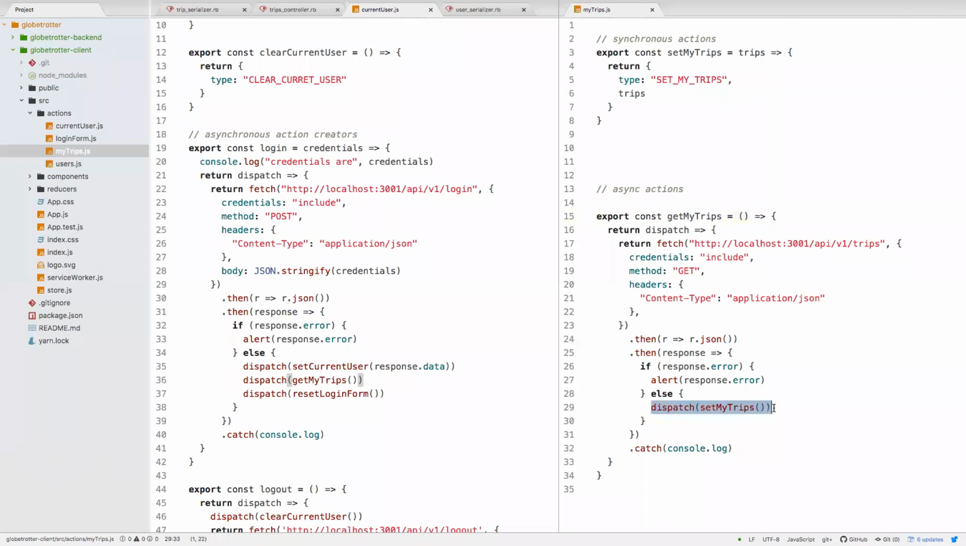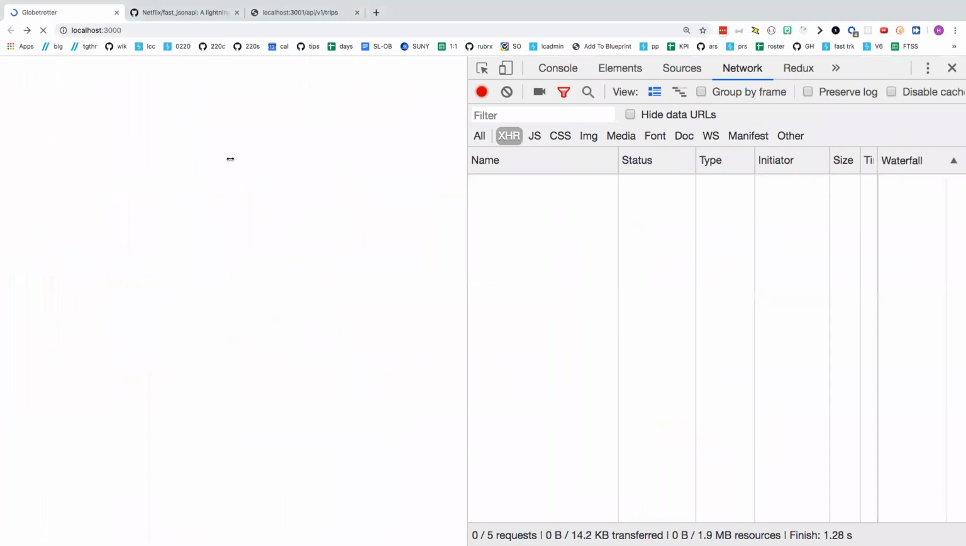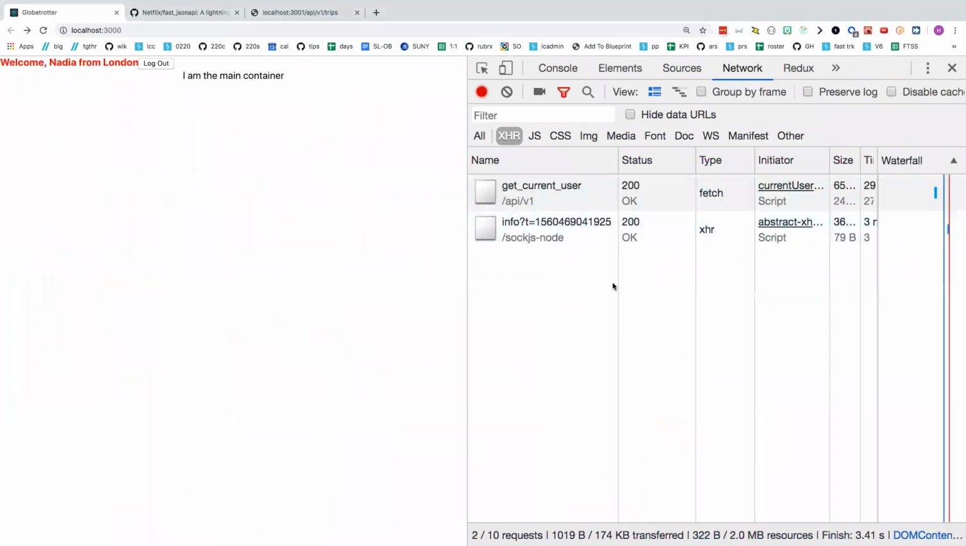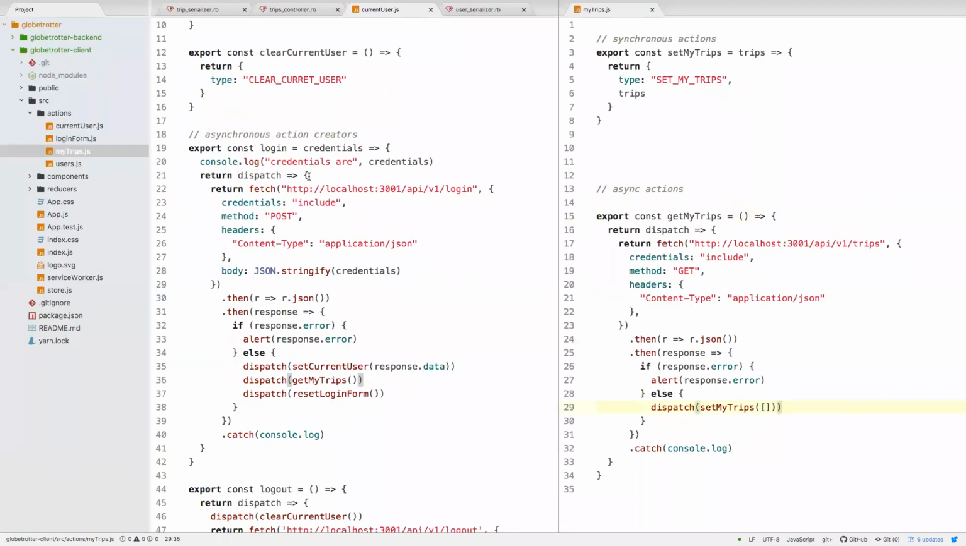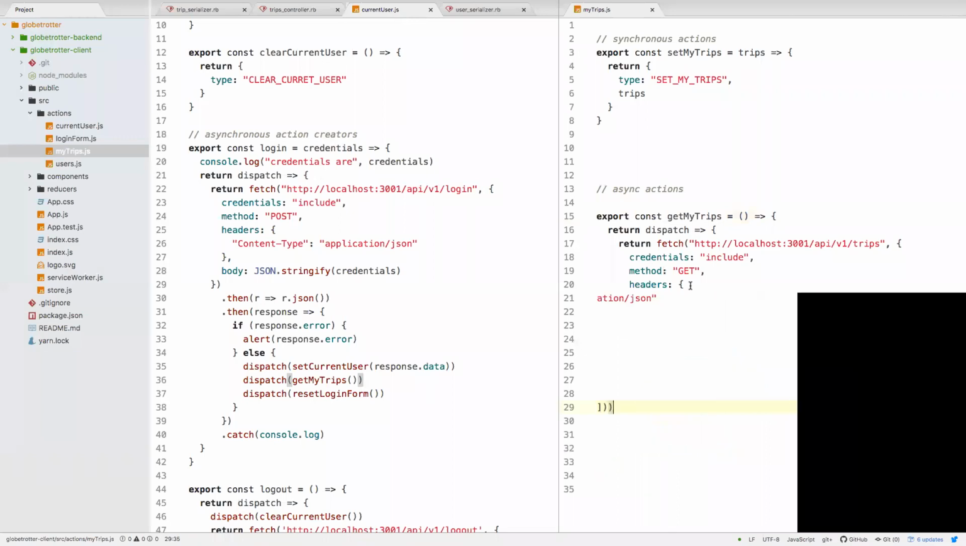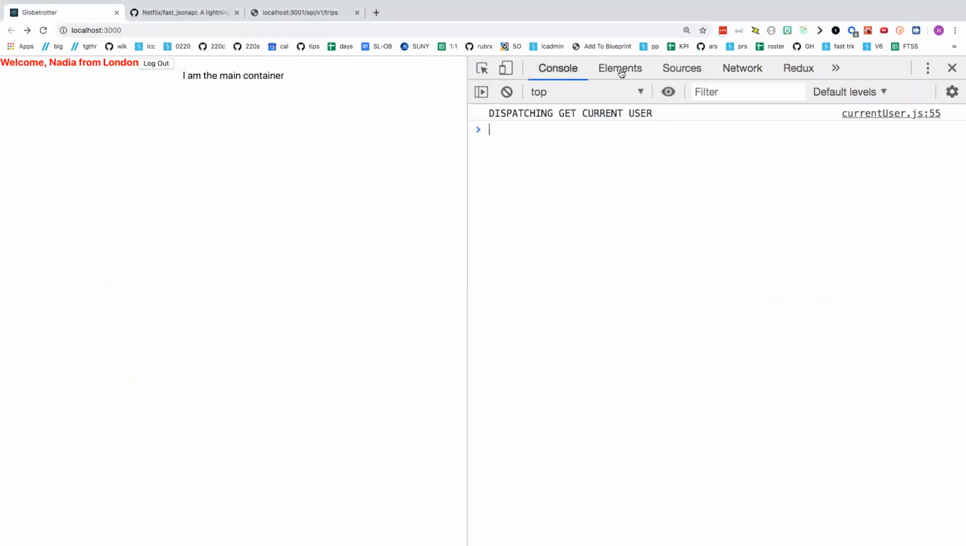And now I just need to know, like, what am I actually setting when I call set my trips? Like, what are these trips? And right now I'm just going to pass an empty array because I want to look at that response explicitly so that I know, first of all, that I'm making the request at all. And then I want to see what it's actually doing. So dispatch get my trips should have fired a fetch request. We get any errors? No.